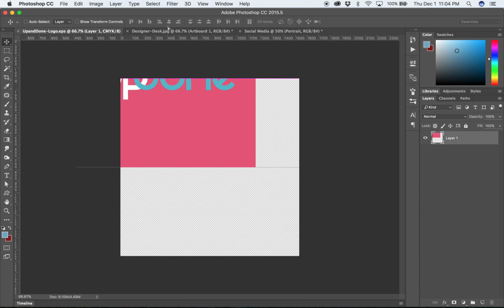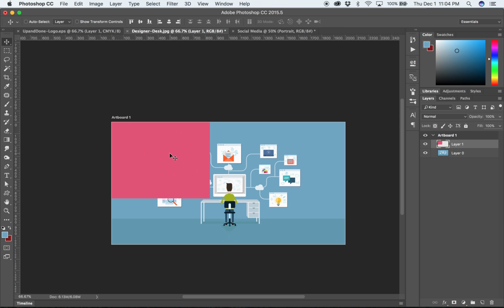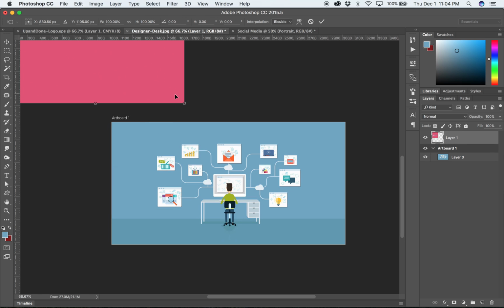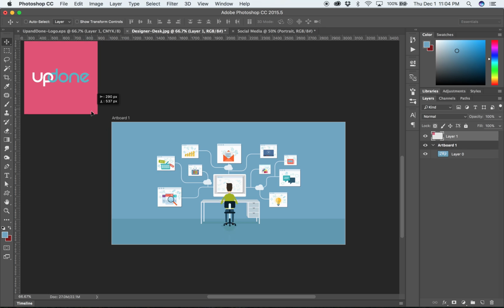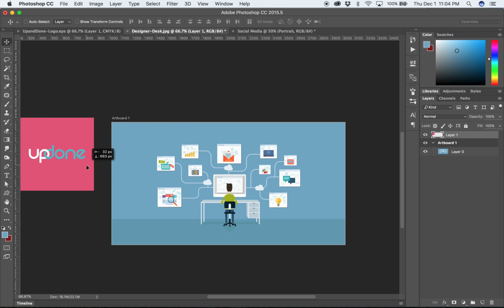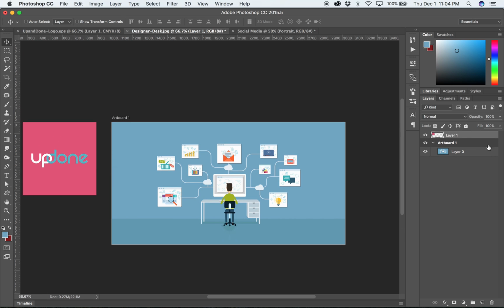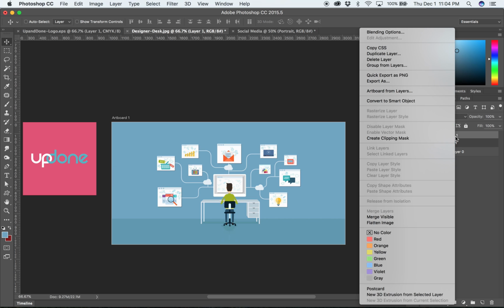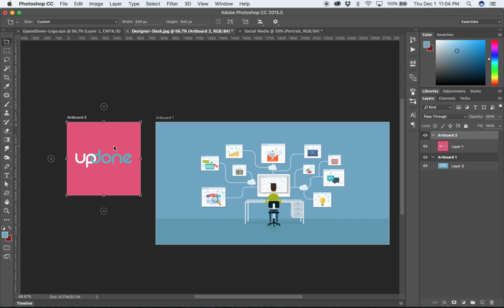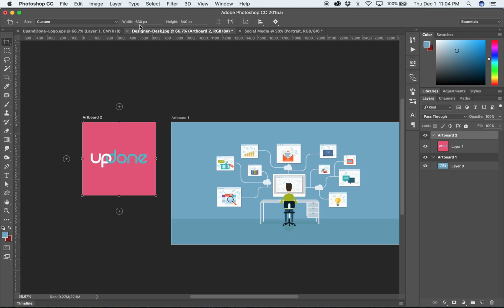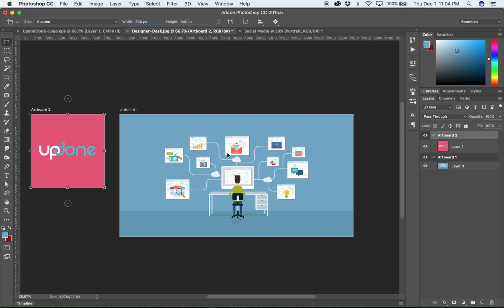I'm going to bring in this as well and show you how that would work. So let's bring this outside. This is not currently an artboard. It's just a graphic outside of this other artboard. We only have one artboard right now in our document. But I can create a new artboard from this layer, name it Artboard 2, and now I have artboards with the exact dimensions of the image that I was using.